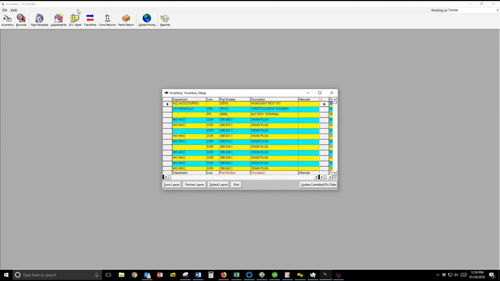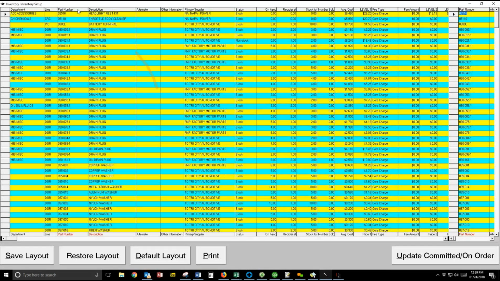So I click on Restore, and then what you're going to see, and I'm going to go ahead and blow it up, is that I have laid out the columns as department, line code, part number, description, alternative number, supplier, what status it is, on-hand quantity, reorder level, stocking level, number sold, average cost, selling price, and then any fees. So the fee type and then the fee amount. So I can move anything around. This gives me the basics of what I want to set up.